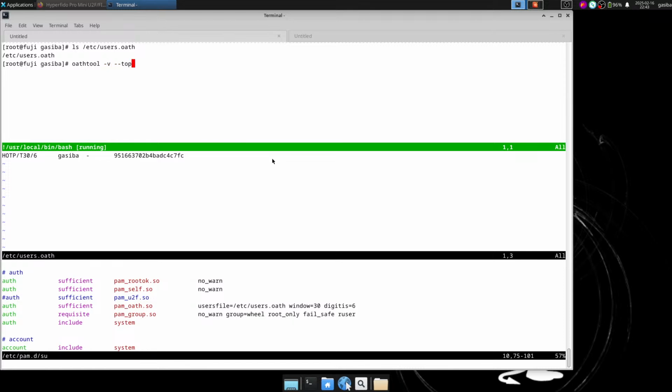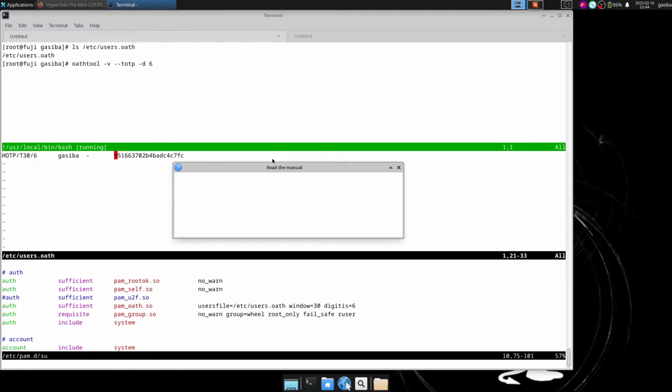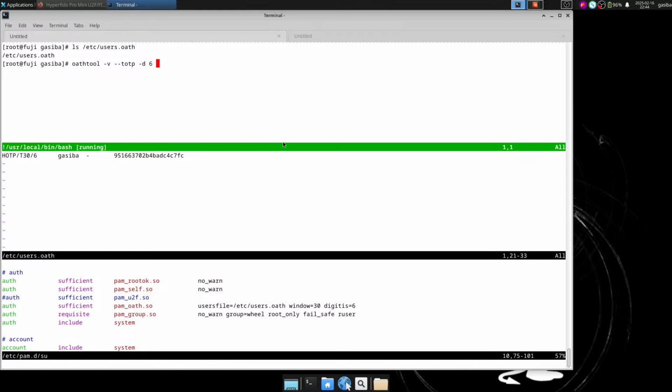-v TOTP with 6 digits, and here we need the secret. So we copy this. Okay, a problem with the keyboard, and we paste it here. No, that was not the correct one. Somehow, what's happening with my keyboard? Okay, it's not doing what I want.